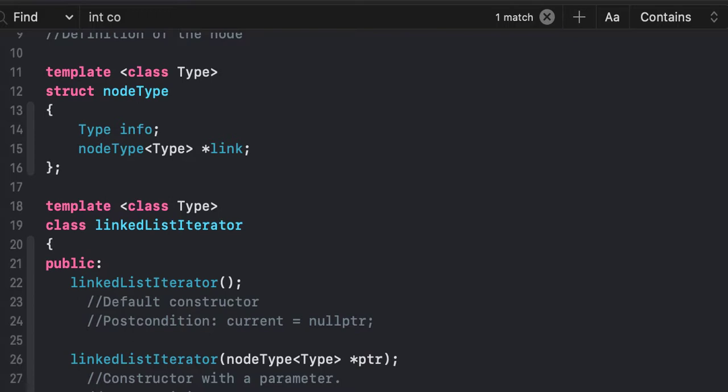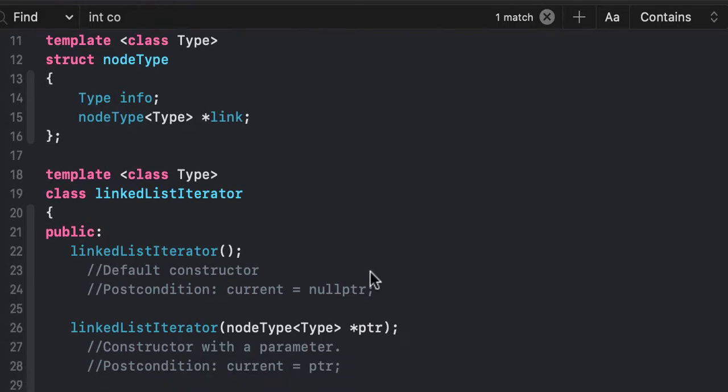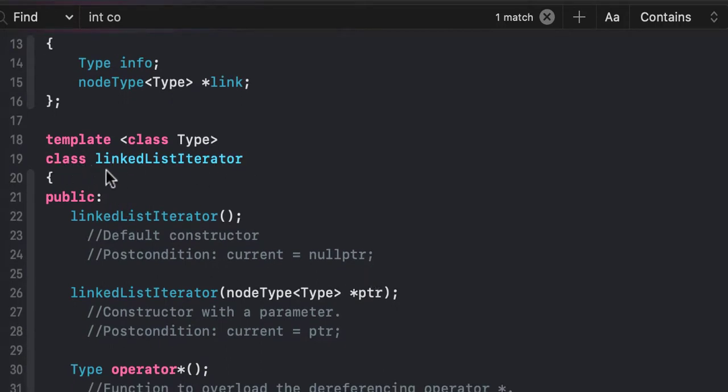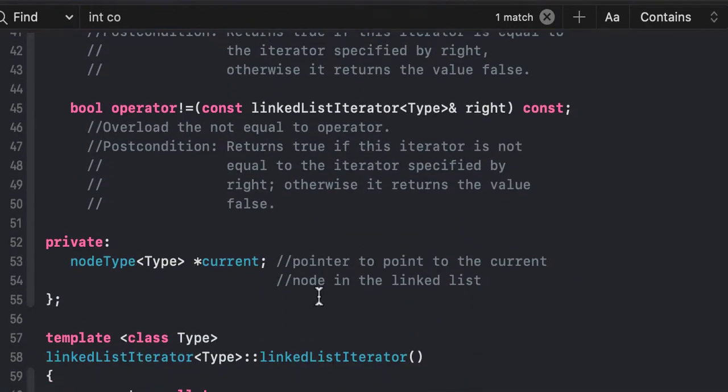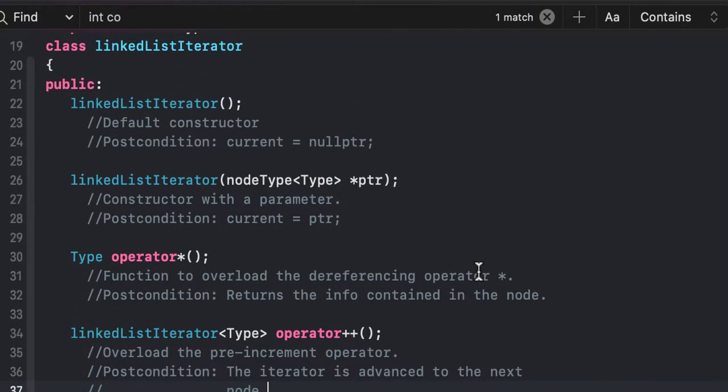Note that an iterator is an object, so we need to define a class, which we will call linkedListIterator, to create iterators for objects of class linkedListType. The iterator class would have one member variable pointing to the current node. As you can see, we have the class linkedListIterator defined right over here, and the member variable is down here, which is the pointer to the current node in the linked list. Let's quickly review what we have over here.